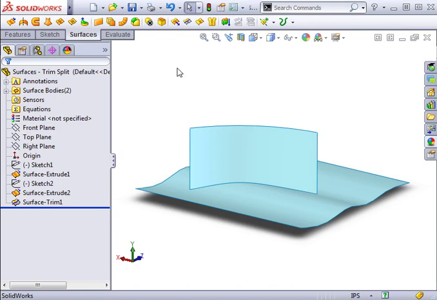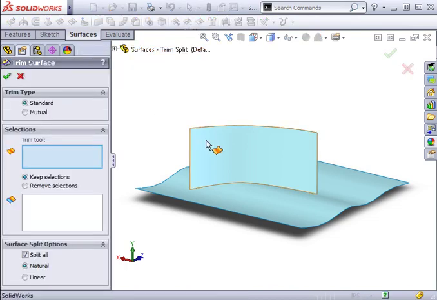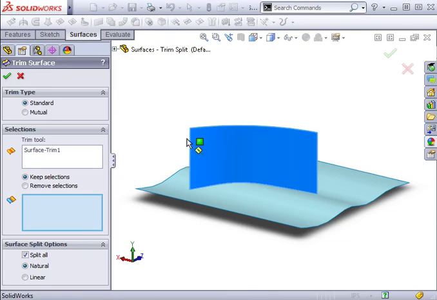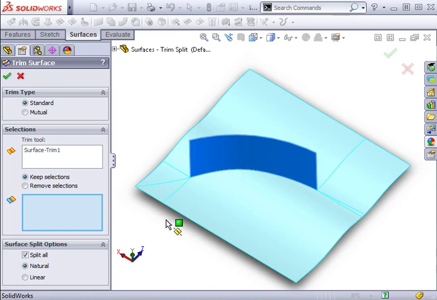Let me add another trim feature. This time, the trim tool will be the vertical surface, and the surface to be trimmed will be the larger horizontal surface. Somehow, SolidWorks has to determine how the large surface will be segmented so it can be trimmed. This is easy to do along the intersection between the two surfaces. The split will occur exactly along the intersection. But from there to the edge of the large surface, you must tell SolidWorks how the surface should be segmented.